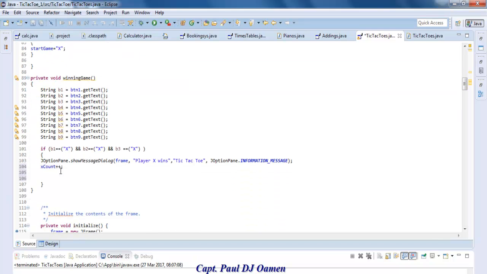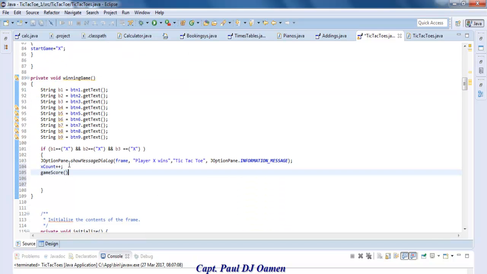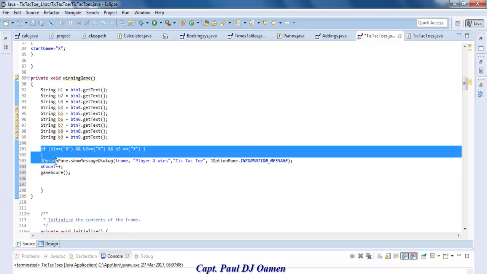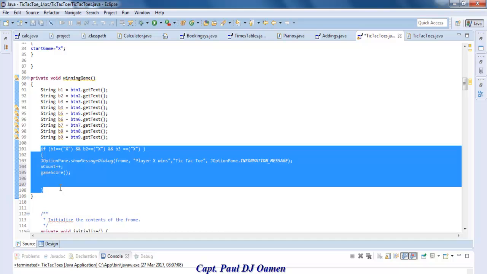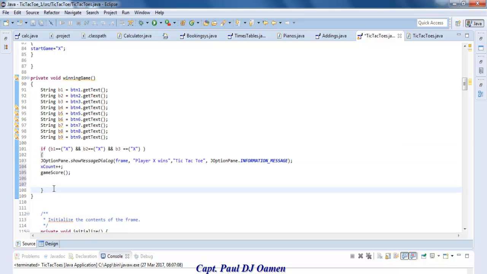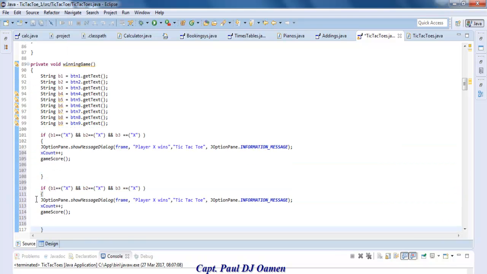Let's call those ones. That's the game score there. Now the next winning combination is going to be 4, 5, and 6. I'm going to copy that and paste that right underneath here. Change this combination to 4, then we have 5 and 6.